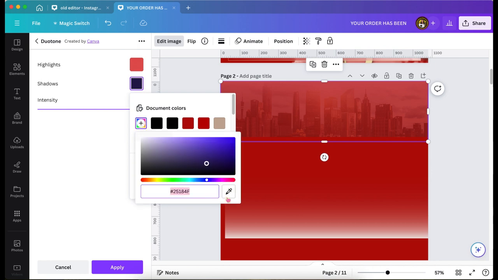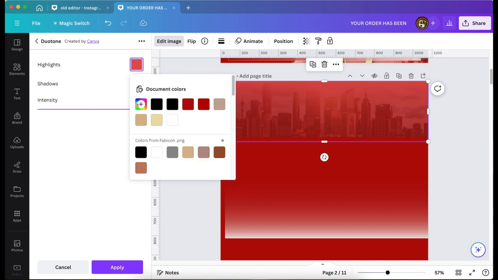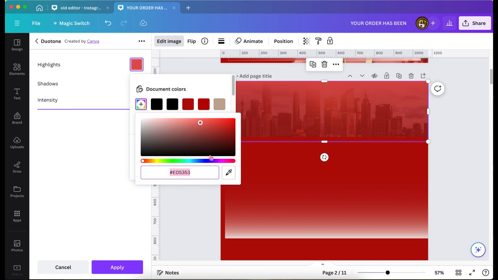So we're using the duotone, so that I can change that transparent to the exact same red. Whenever you have elements that aren't exactly the color you need, you can go into the duotone and customize the colors yourself.